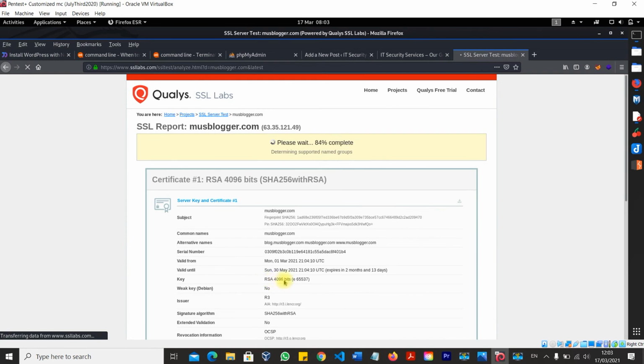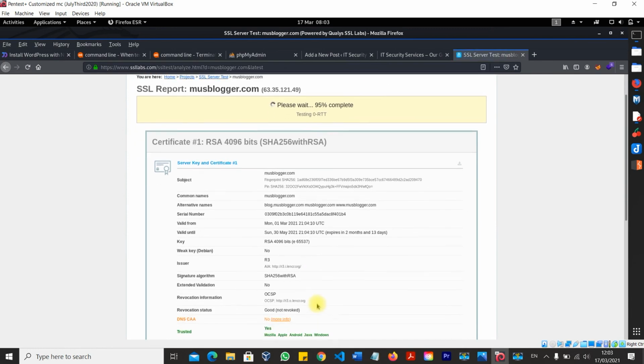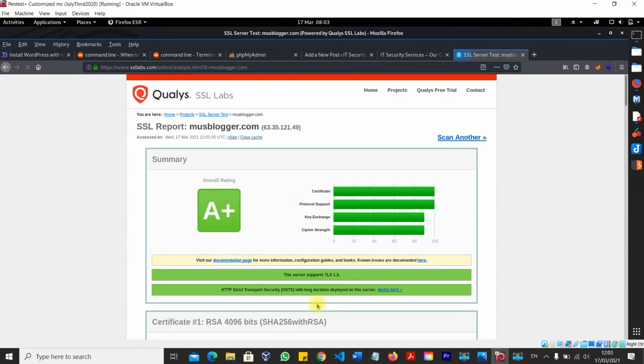Our RSA key is 4096, which is always very strong. That's why, even with the first test, we got 100% on the certificate on the top one. Sure of our certificate, Let's Encrypt.